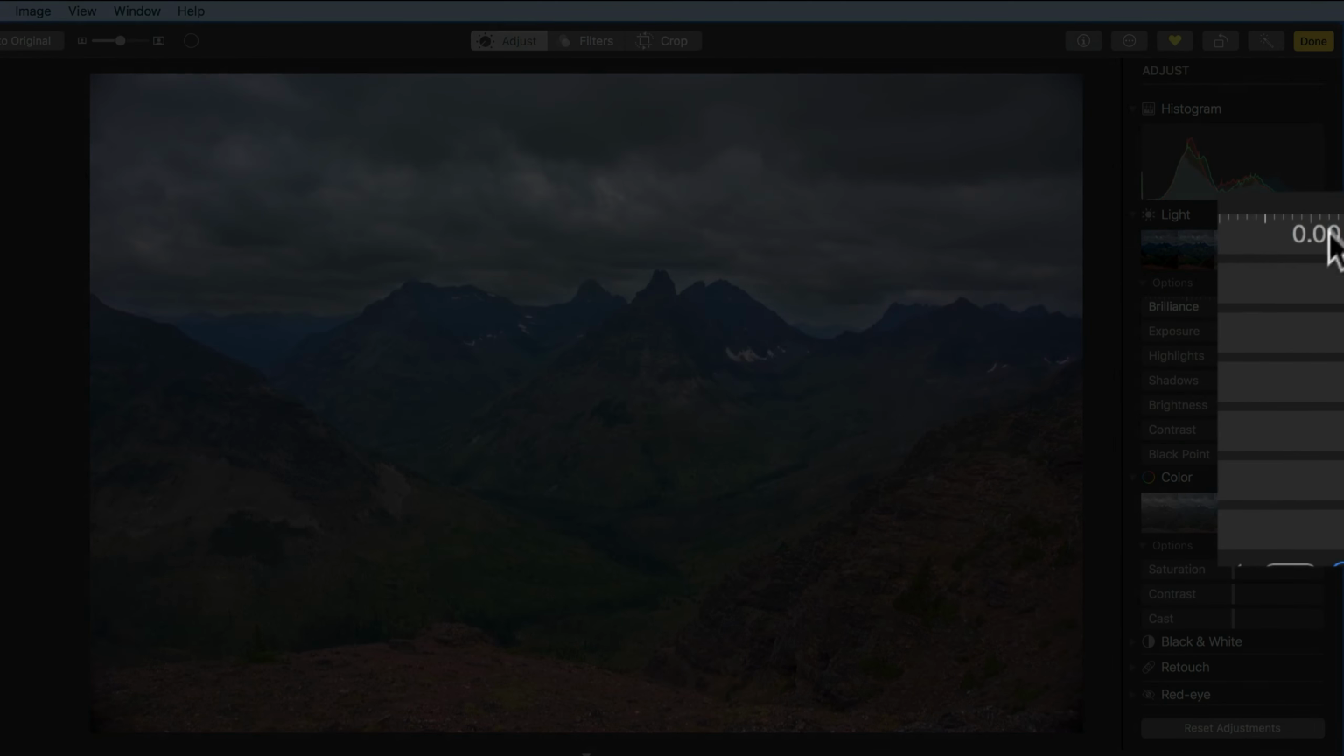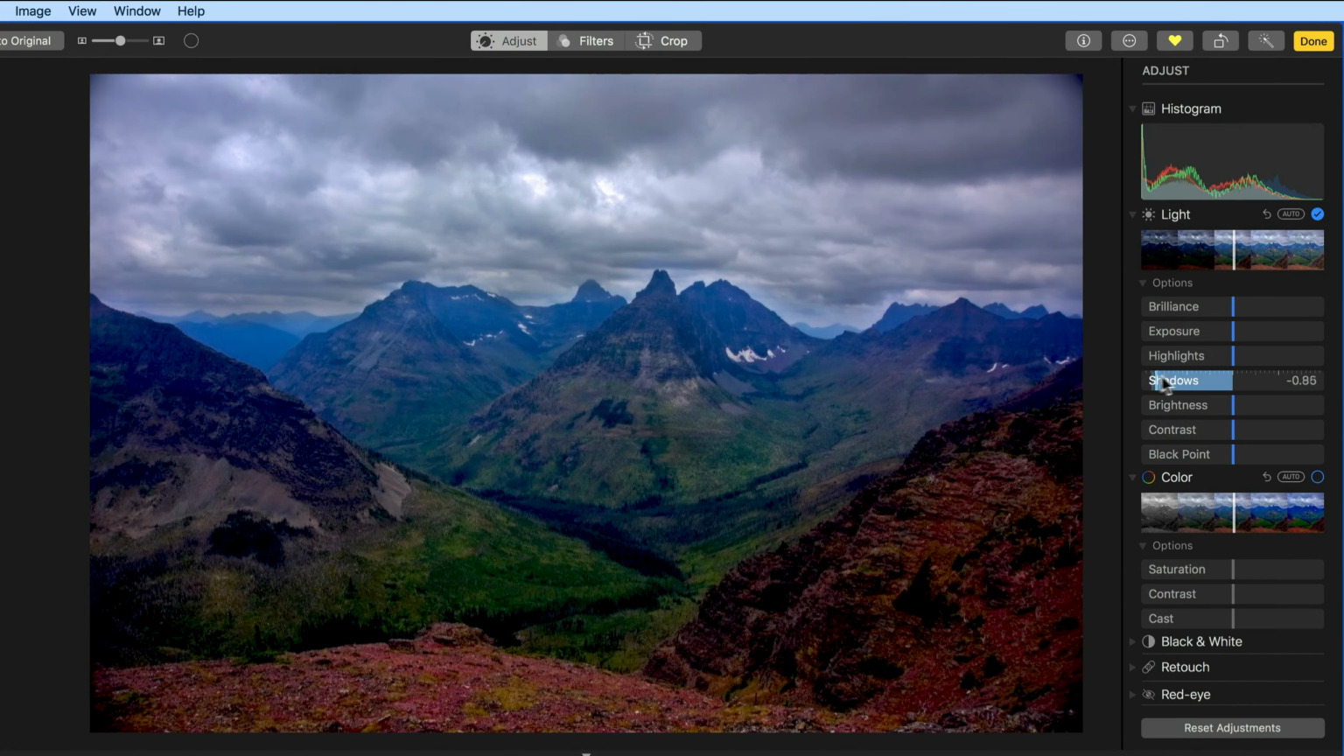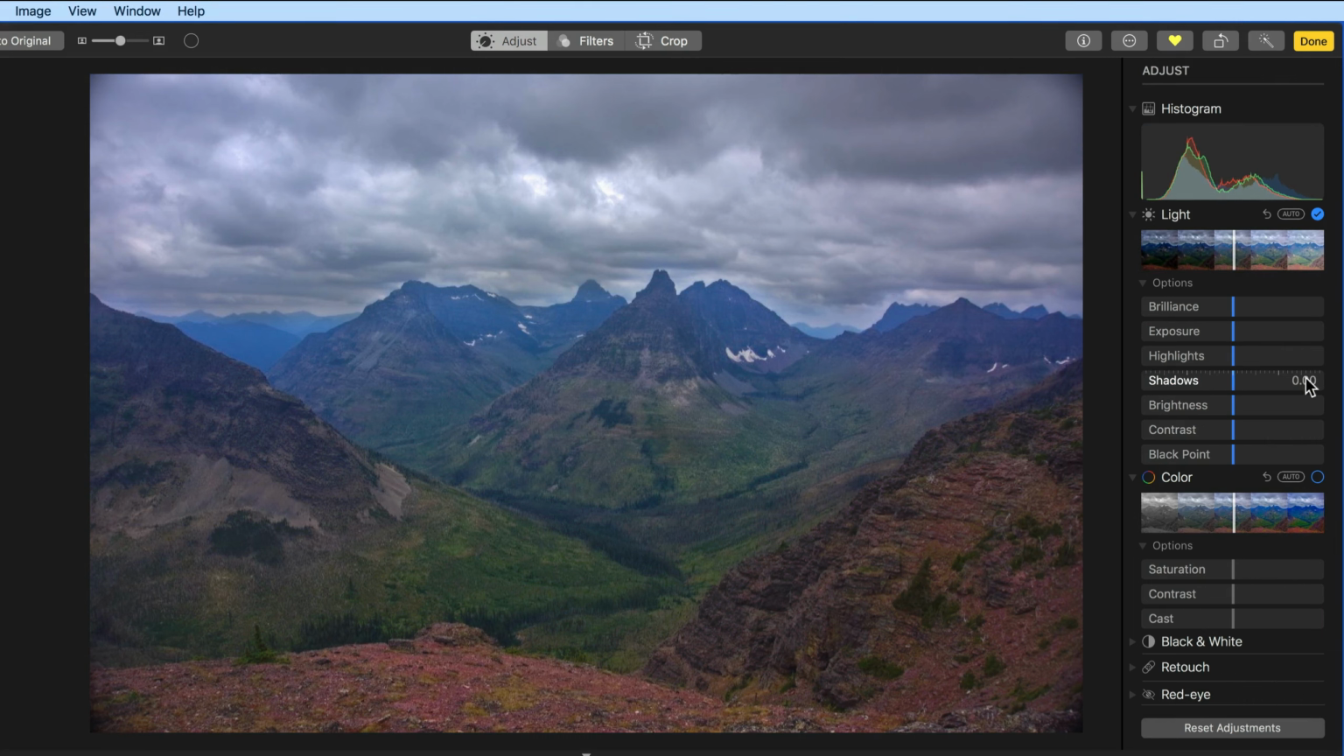We can also enter an exact number for these optional adjustments. The range is from -1 to 1, so we always start at 0. Just hover over a slider and double-click on the number here to enter. Usually I prefer to just use the slider, which provides instant feedback within the photo and in the histogram.